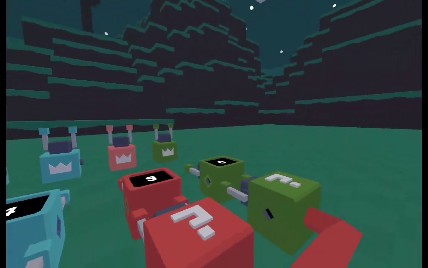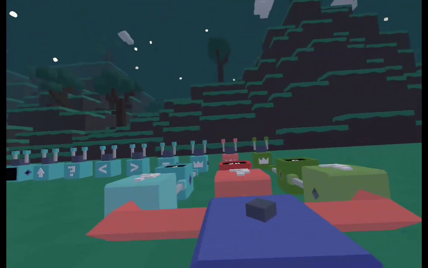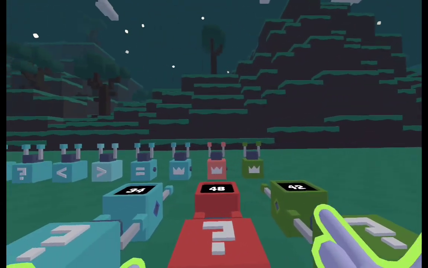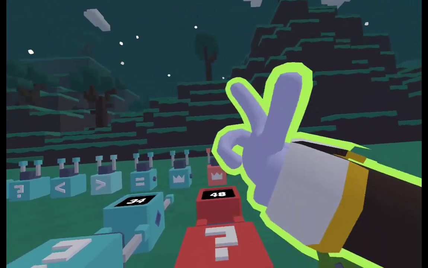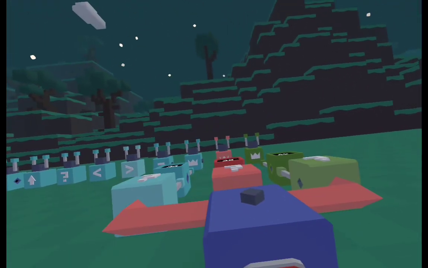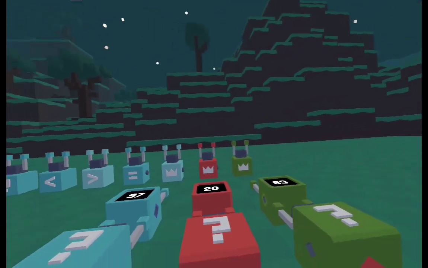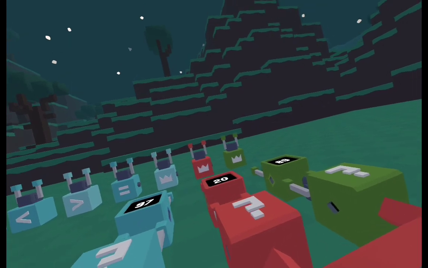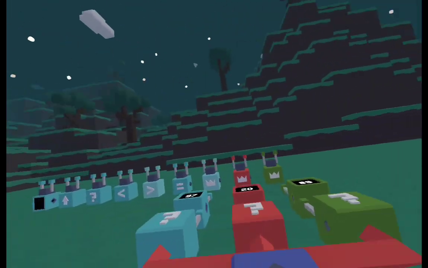Alright, so now we added these randomizers. They'll go off at once. And as you can see, the red one had the bigger number, so the red's biggest number thing went off. Do it again. And since teal had the bigger one, its thing went off. You can use this for whatever you want in your map.